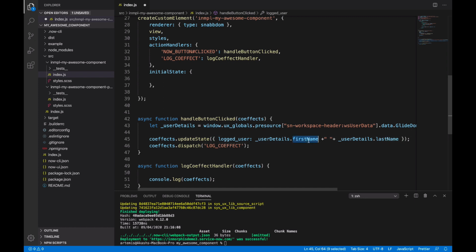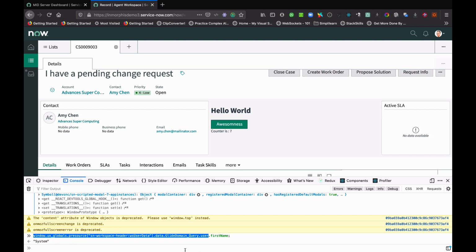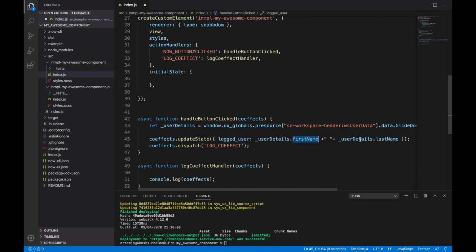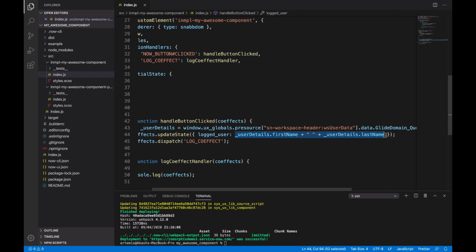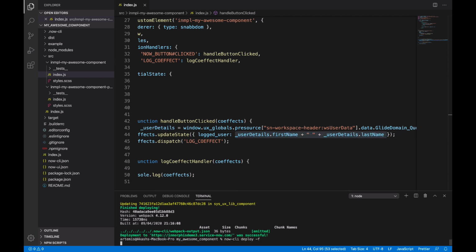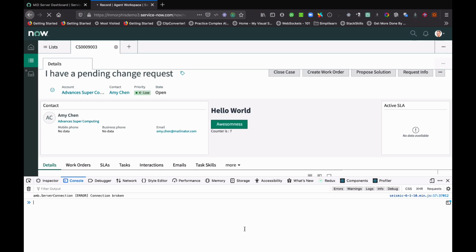Let me just confirm these variable names. It is first name and it is last name. Yeah, so first name and last name, and then we will also get our coeffects. So this is pretty much simple. Let us update this one, or you can use ES6 syntax here as well, but right now I'm just using this. Okay, so let's deploy this one. Let me just reload it again.